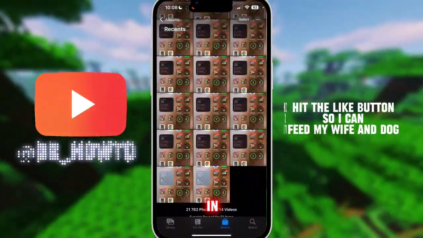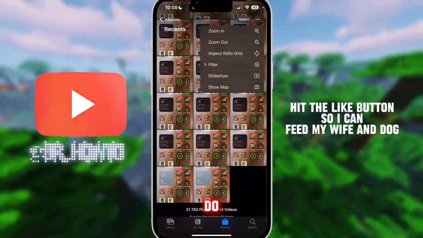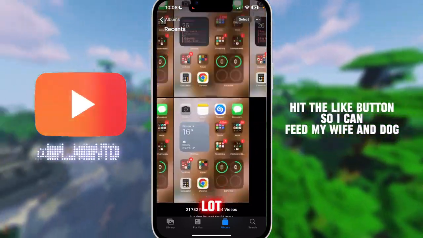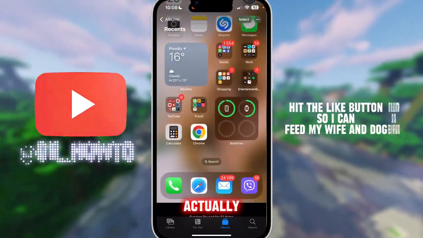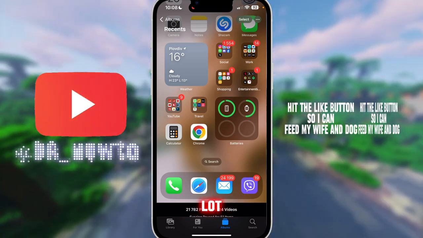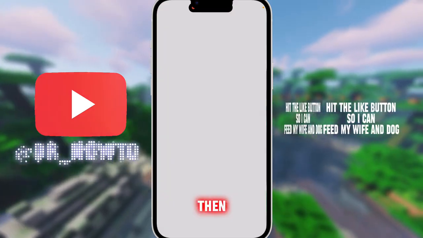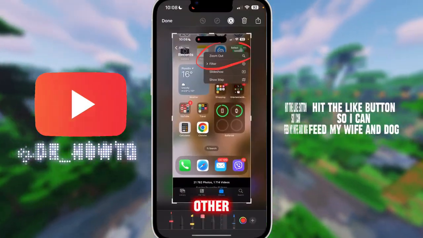If you want to zoom in and out of all your photos, what you want to do is click on zoom out, just like so, or zoom in, and you can have a lot of grids and actually zoom in a lot more than in any other way.